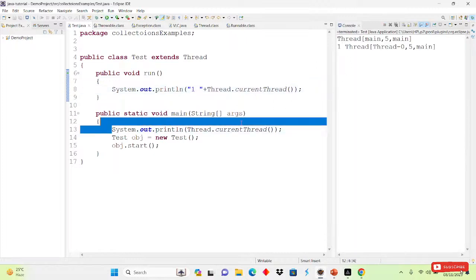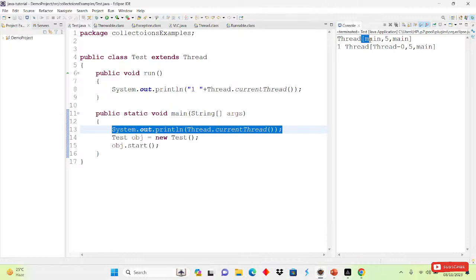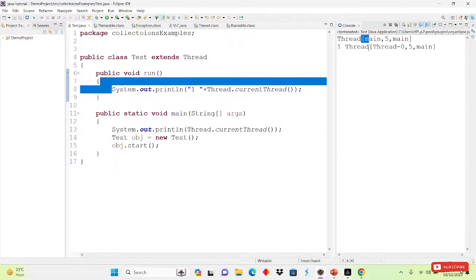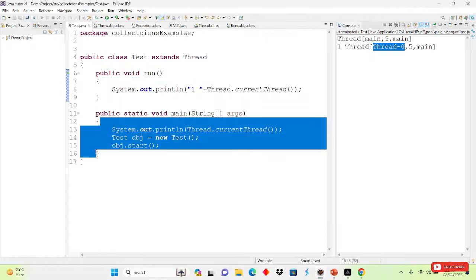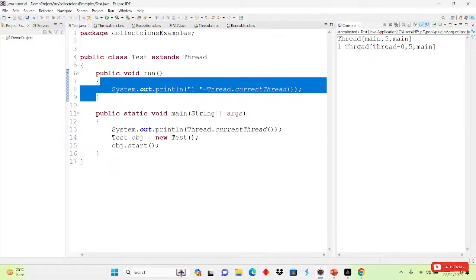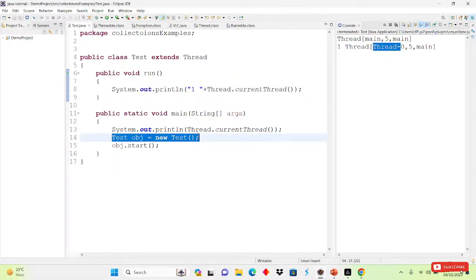see, inside this one, the thread working is the main thread, and here the thread working is Thread-0. These are the priorities, and these are the threads calling them. So here the main thread with its priority, and Thread-0 with its priority. These are the names of our threads. Thread-0 means the thread that we are creating here, right?